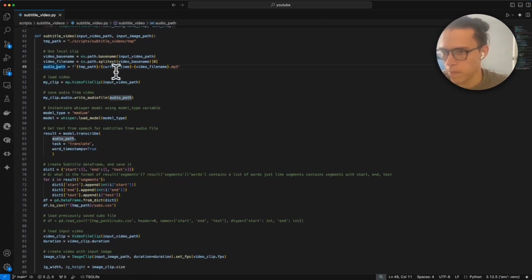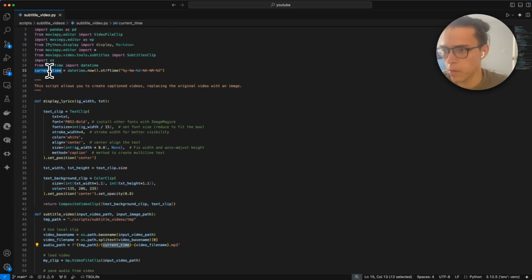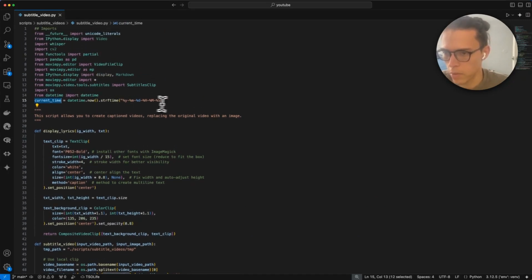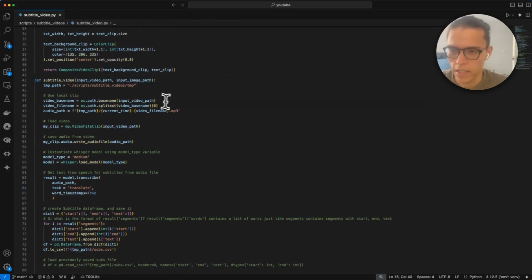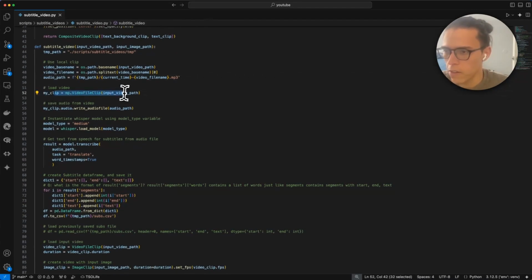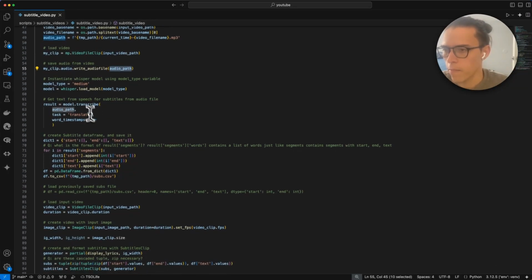It saves it. And then I have this current time variable, so that I can store the current time from when this script is run in this format: year, month, date, hour, minute, second. That way when it gets saved, it doesn't overwrite any other files that you have already. So we load the video, and then we save the audio from that video into this audio path we defined. And then we need to transcribe that audio.